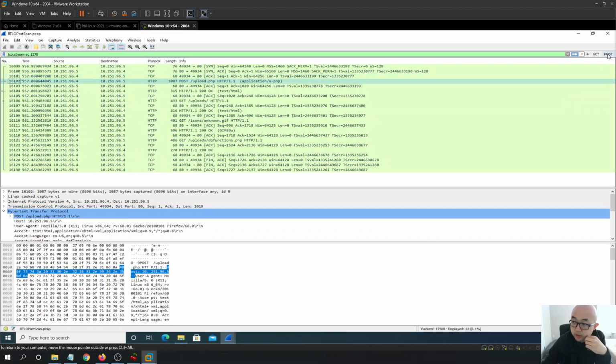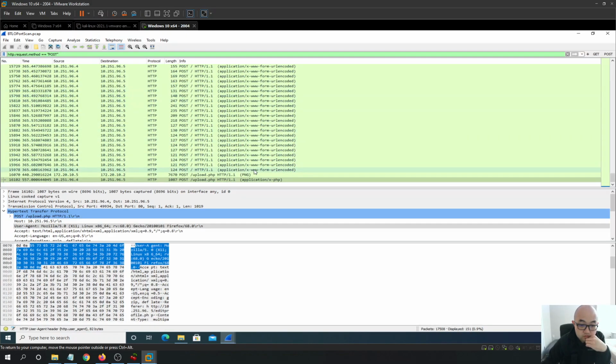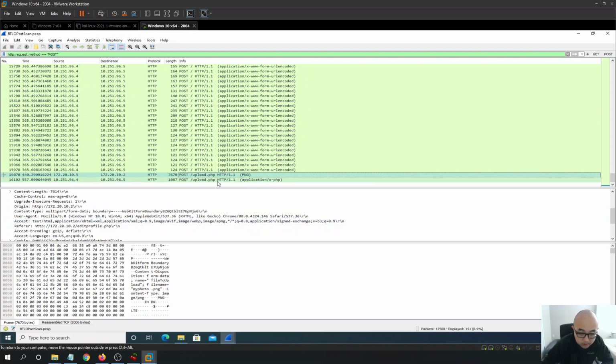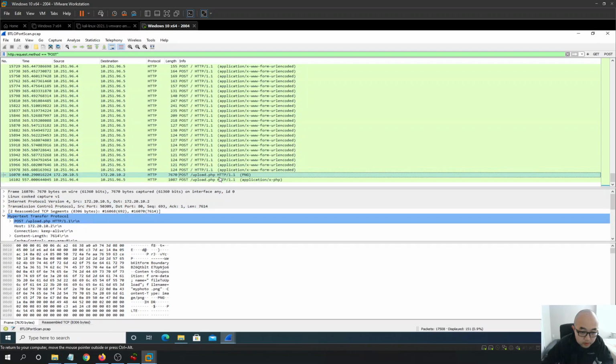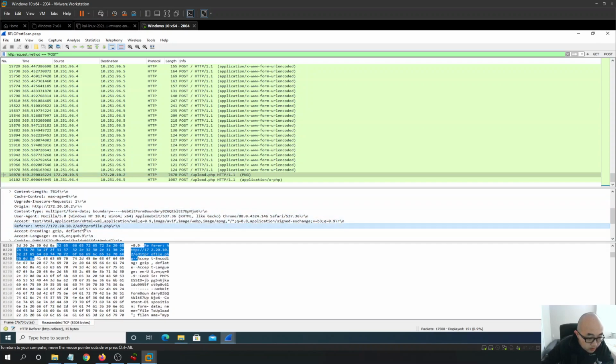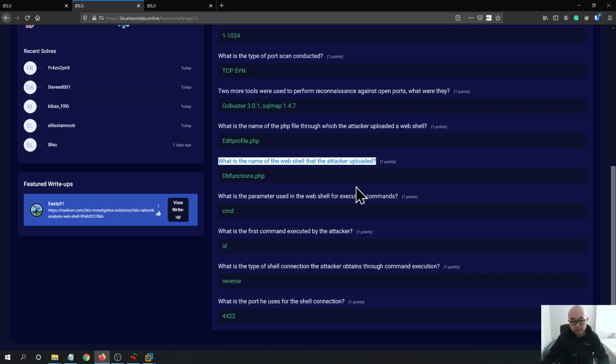It is upload.php, but we got this PNG file. Oh yeah, so we got this. Here it shows PNG, but we see that we have this just before the upload.php. We got this PNG POST request over here, and we see that the referrer actually points to the add profile.php. So we know that the attacker leveraged this PHP file to upload the web shell to the web server. So that is the answer for this one.